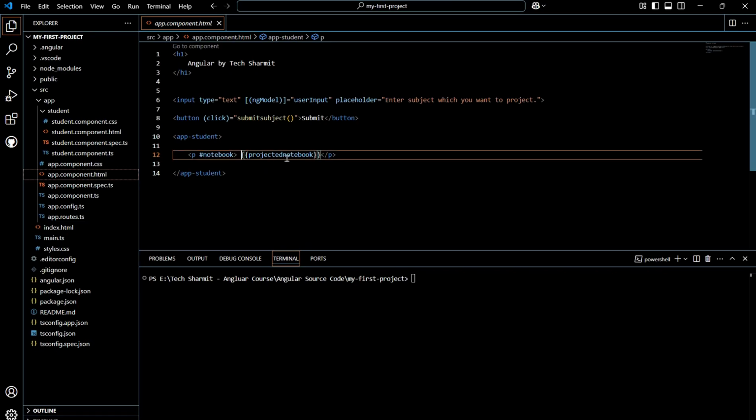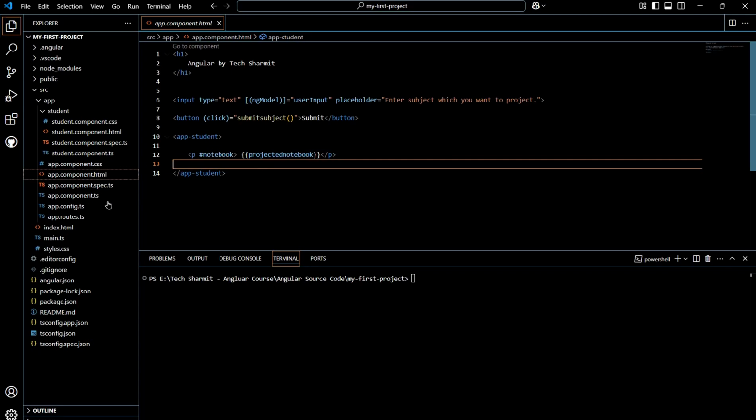Okay, and then here I'm printing the text, which is projected notebook. Now, where is it coming from? It is coming from the app.component.ts file. I'll show you how it is coming.